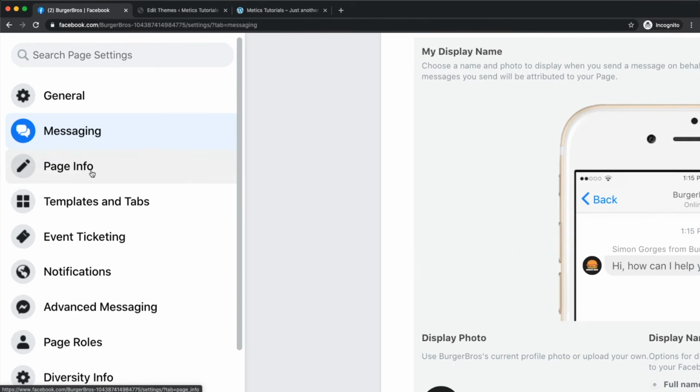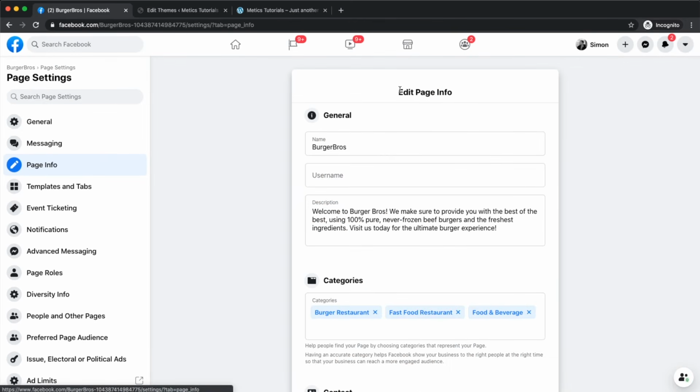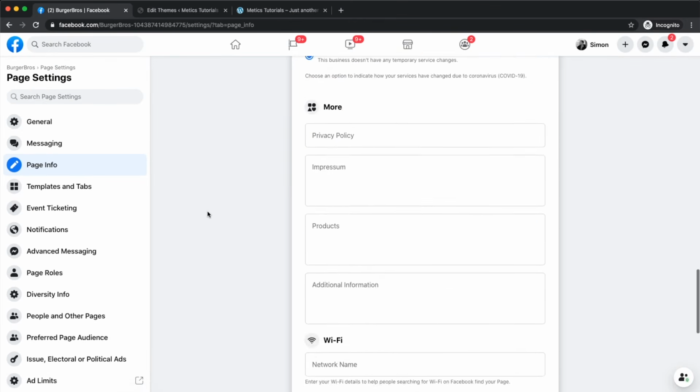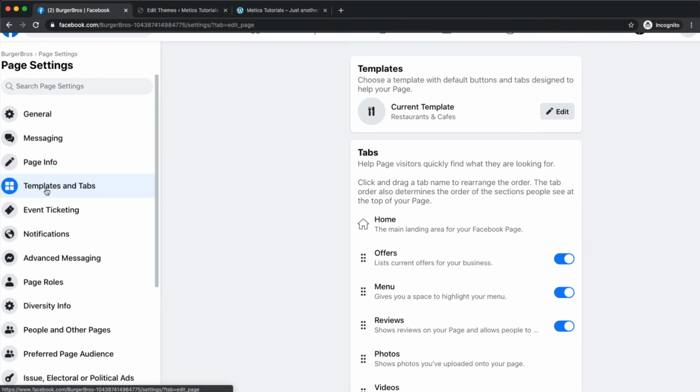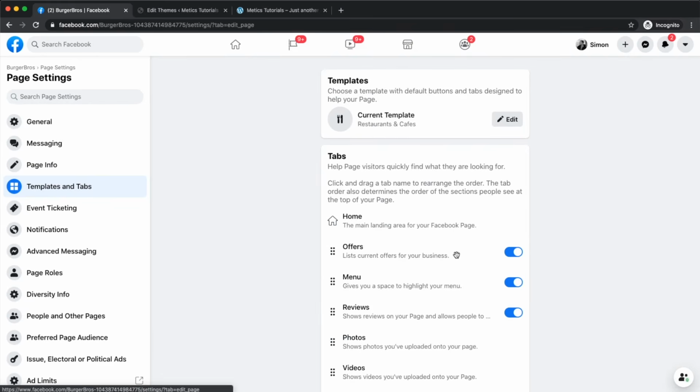We actually already have filled everything out here because this is the added page info section that we have done before. So we don't need to bother with this. Everything is filled out perfectly. Now the next thing I want to look at is templates and tabs. This is where you can change the top menu of your Facebook page.